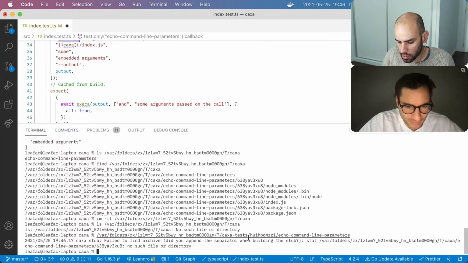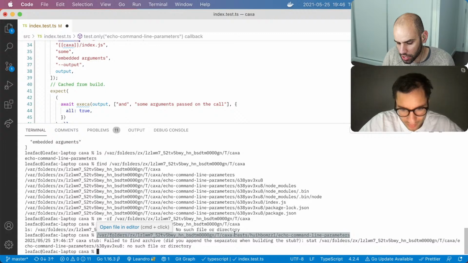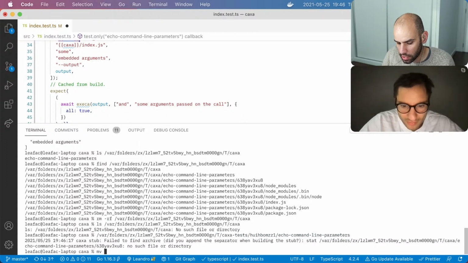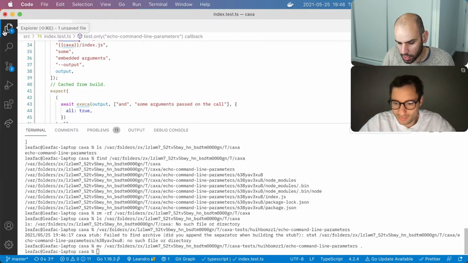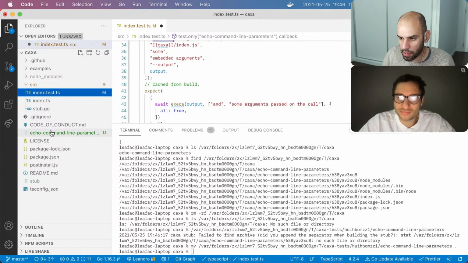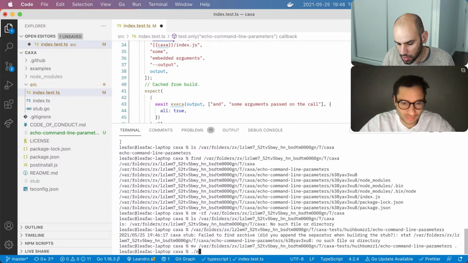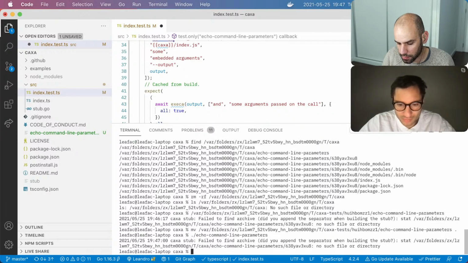The first is the directory in which the tests put our compiled binary, and that's this directory called caxa tests. In fact, to not confuse ourselves, I'm going to move this binary here. So now we only have to worry about one directory. We have a binary here, and we should be able to run this binary, right? We should be able to run echo command line parameters.